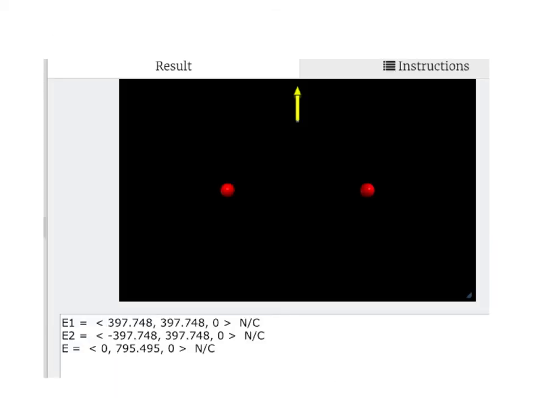Okay, so if you ran that program, here's what it would look like. You see the two charges, the red objects, and you see the yellow arrow is the electric field, and then I print out electric field due to 1, electric field due to 2, and the total as vectors. And that's pretty cool. And the code's all there for you, okay?